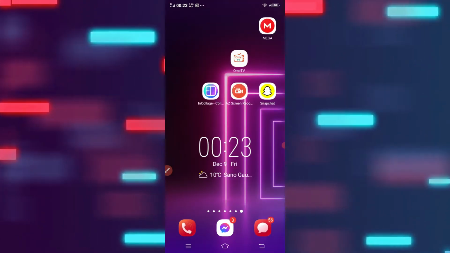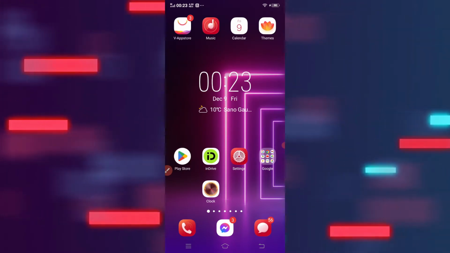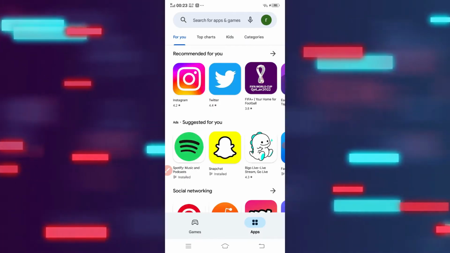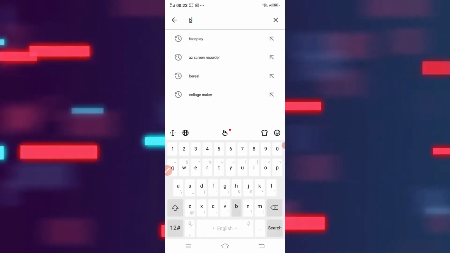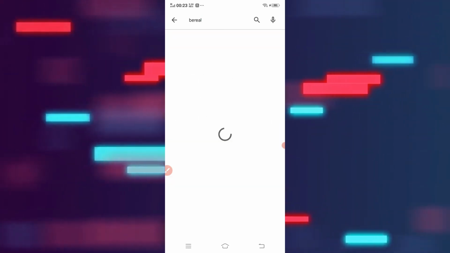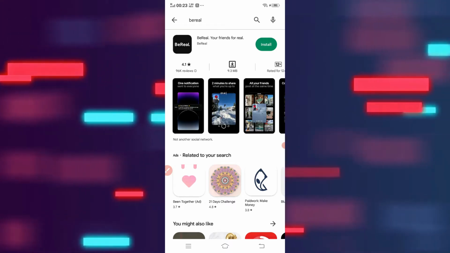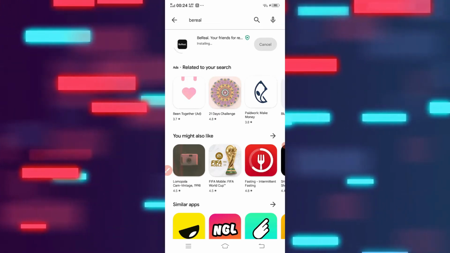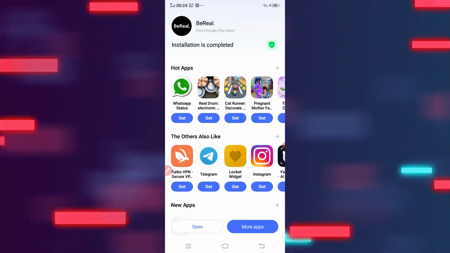Okay, the first step to download the BeReal app is to open up Play Store. At the top you can see a search bar. Just tap on that and type BeReal, B-E-R-E-A-L. And here it is. The first one is the BeReal app. Tap install and wait for some time. After it is installed, open your BeReal app, log in with your credentials, and enjoy using BeReal.